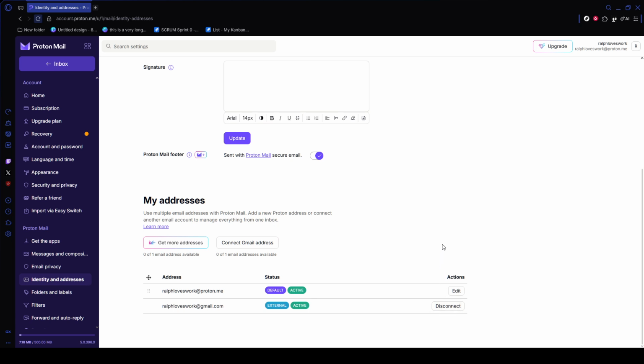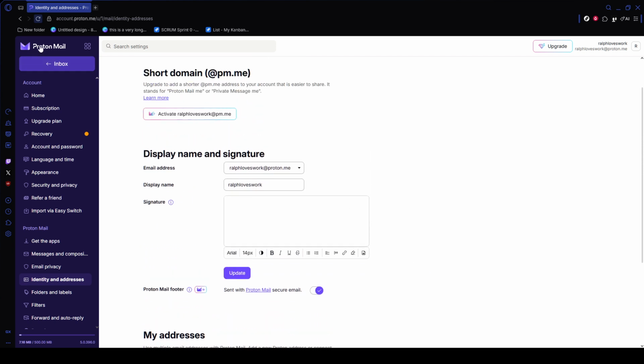To verify everything worked, go back to your main Proton Mail inbox and click New Message. In the Composer window, open the From dropdown and review the available sending addresses. If the deleted Hide My Email alias and the disabled address no longer appear there, your changes were applied successfully.